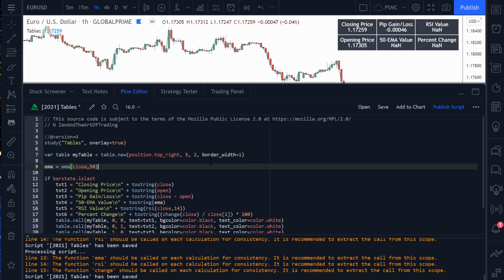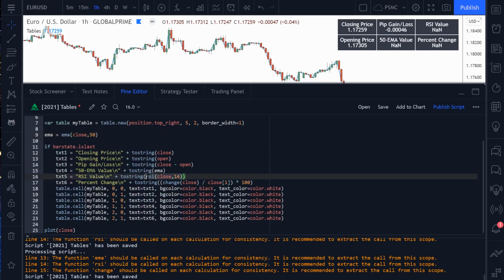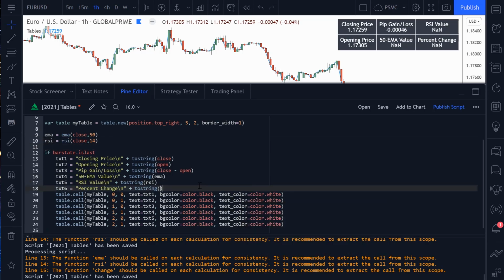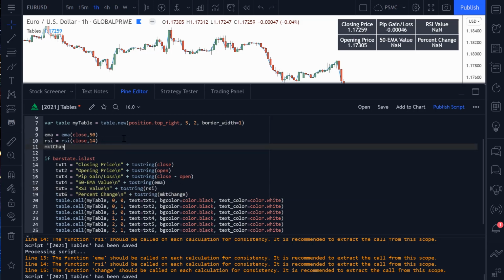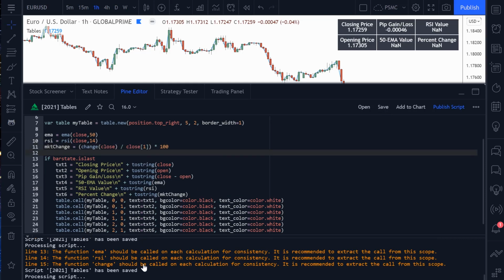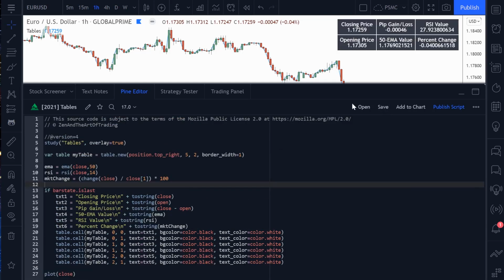EMA equals EMA close, RSI equals RSI close, and then change. We can just say market change, and paste all that in there. Now this should compile without any warnings or errors, and we should be getting our values up here.